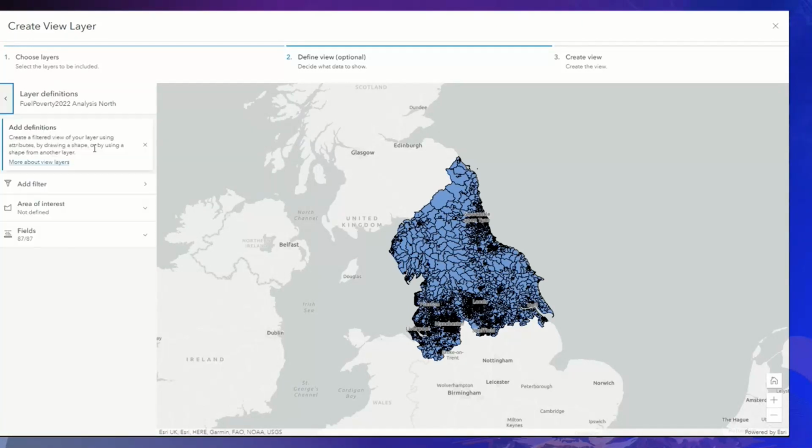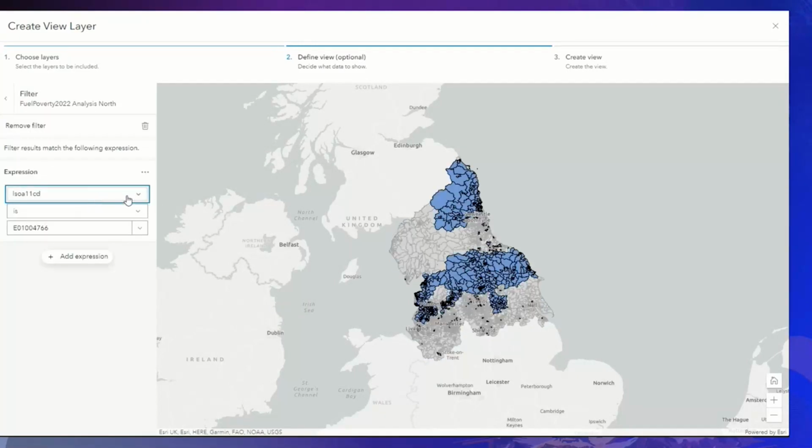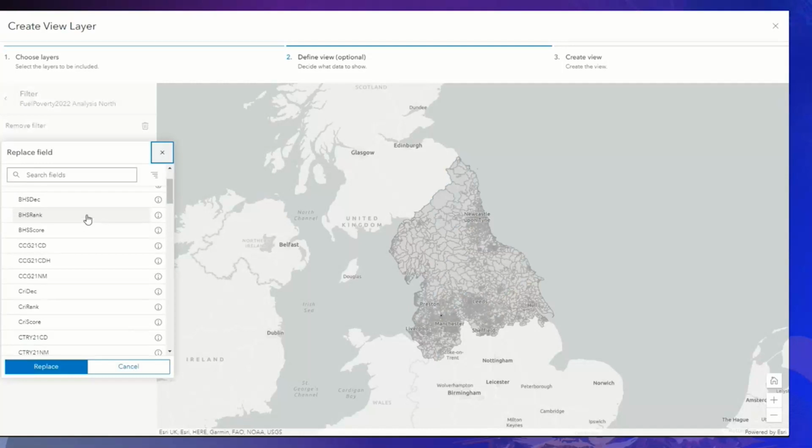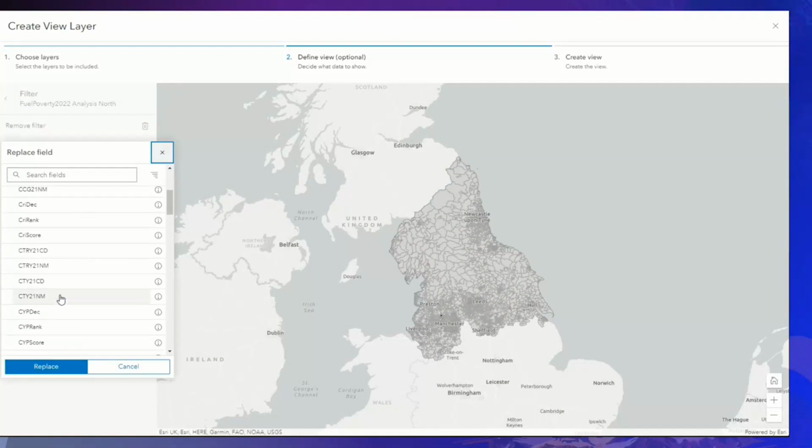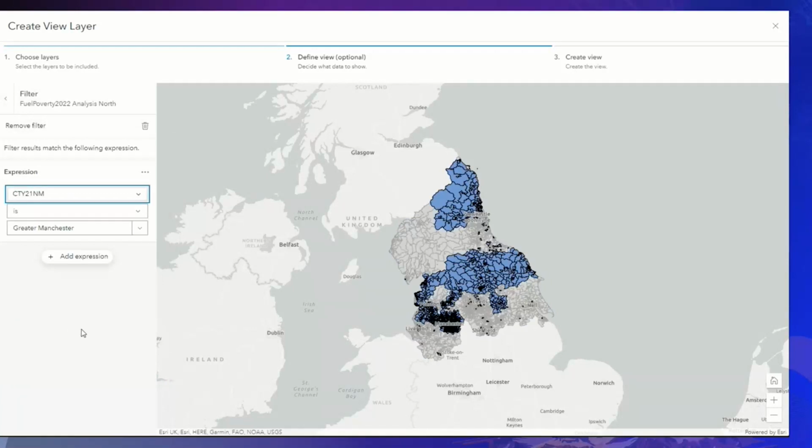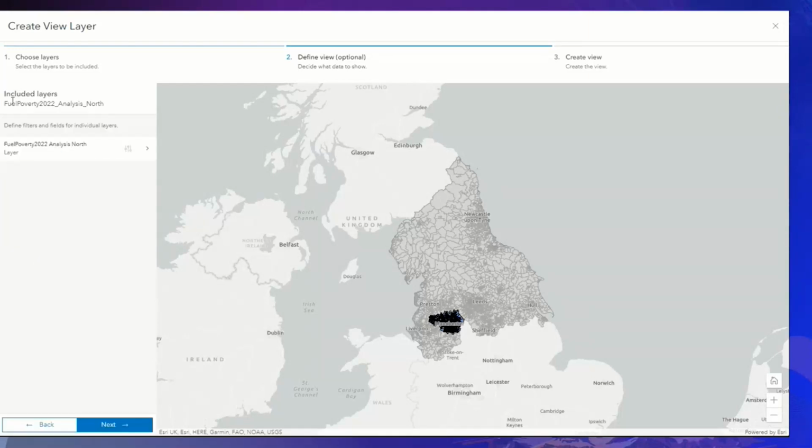I could also define a view using fields or an area of interest. So here I'm selecting Filter, and I'll create an expression using the county name as the field and Greater Manchester as the area. So I can quickly use this expression builder on the left, and we can see the map will soon update to highlight that resulting selection. We can use the arrows to navigate back to the previous screen and press Next.